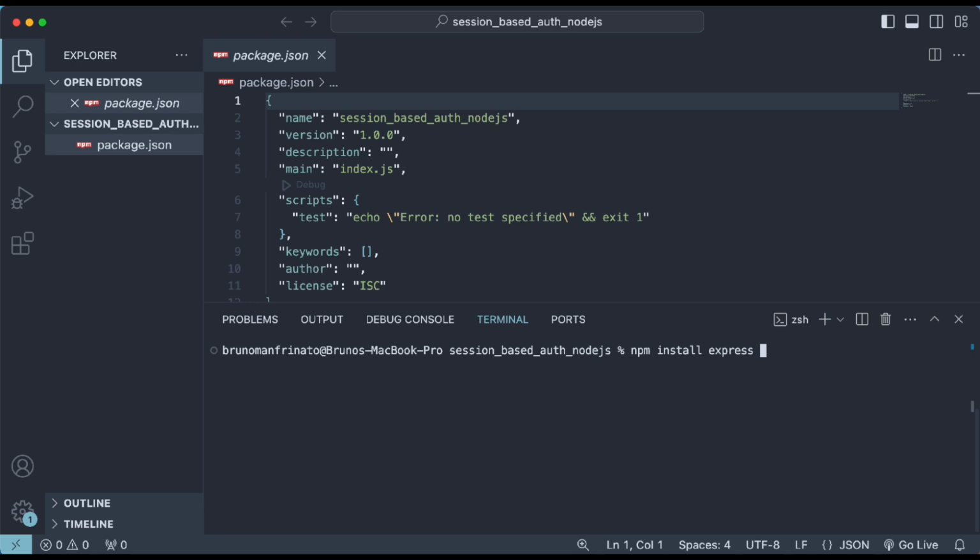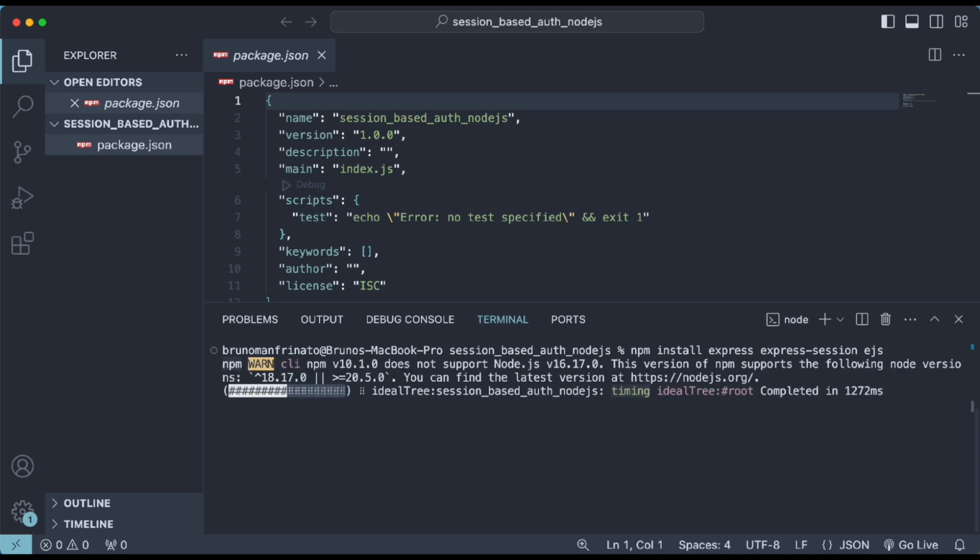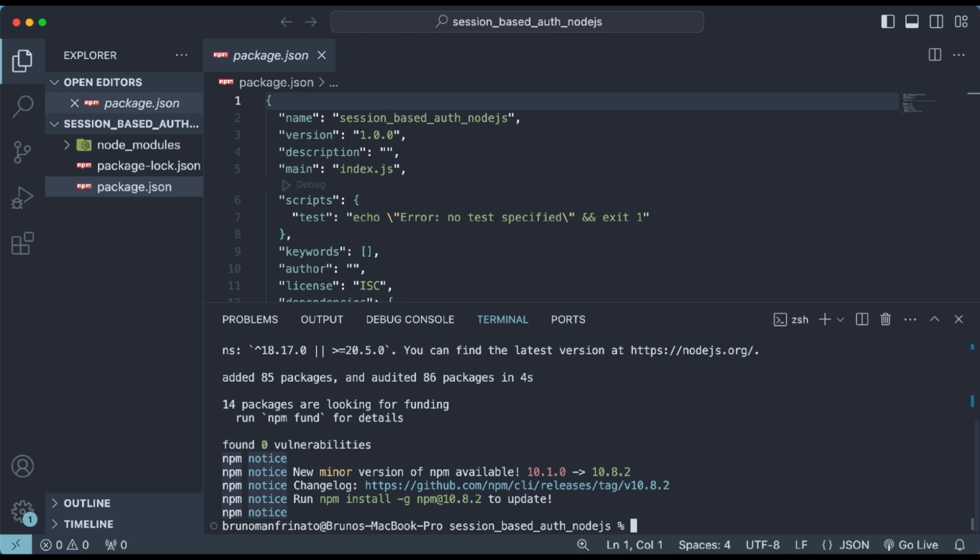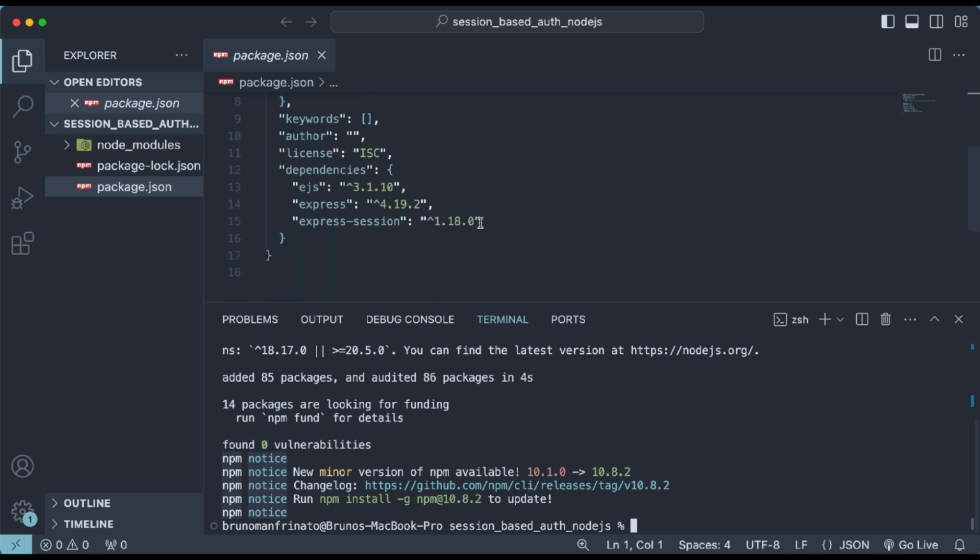And to create and store the session data used for authentication, we're going to use express-session, which can properly maintain the stateful interaction with the Express dependency. And lastly, let's install a template engine to allow the rendering of dynamic content on our web pages. So let's use EJS. Okay, hit enter. Great, dependencies installed, and we can check here in the package.json file under the dependencies object.